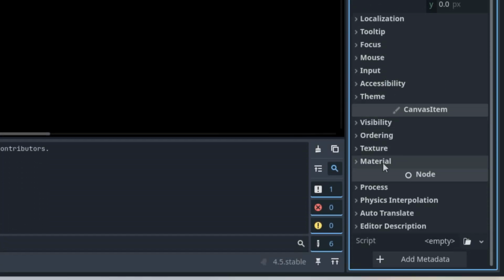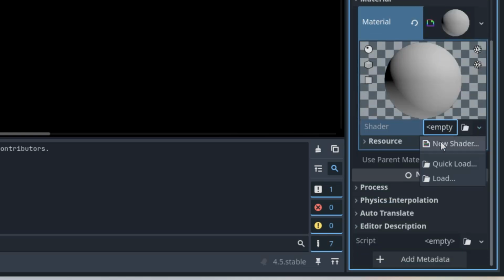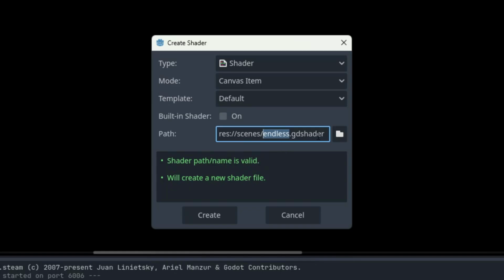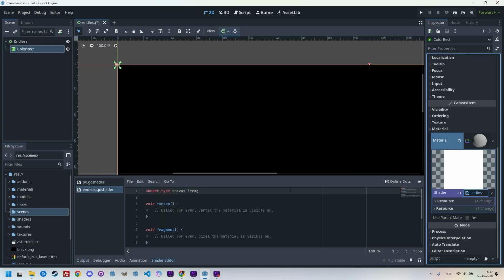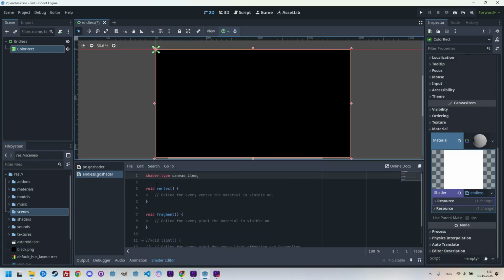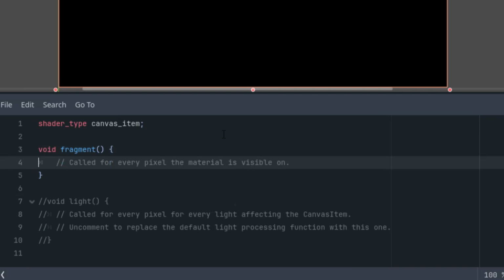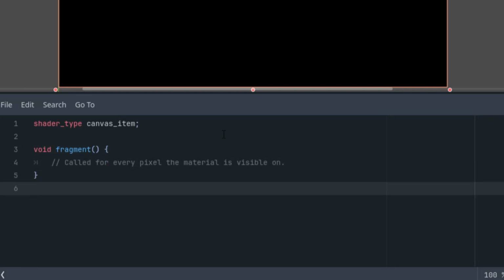Okay, scrolling down to the materials section and the new shader material, click and new shader, which is called endless.gdshader. It's a type shader and mode canvas item. Let's just change the folder to shaders. Okay, create and clicking again to open it in the shader editor. Very well, let's expand this section a little bit. And Godot generated a basic shader code from which we can delete everything unnecessary, leaving only the fragment function. So I'm deleting the vertex function and I'm deleting light. Very well.